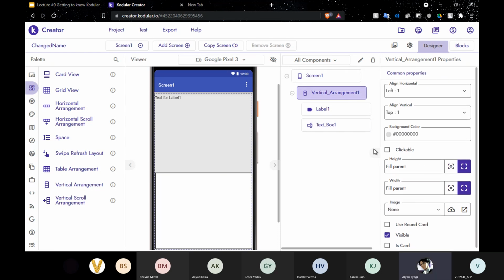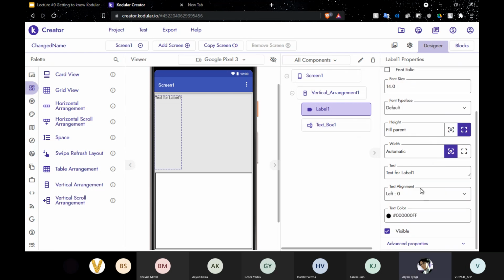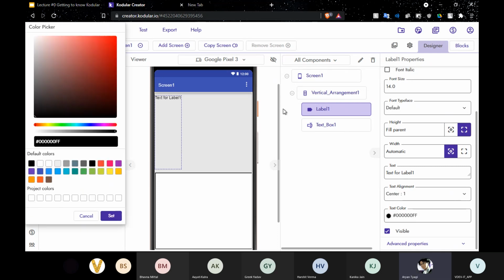You can also change the alignment for the text box or the label. So for the label, if I change the alignment to center, I can also change the text color to whatever I want, but black is fine for now.